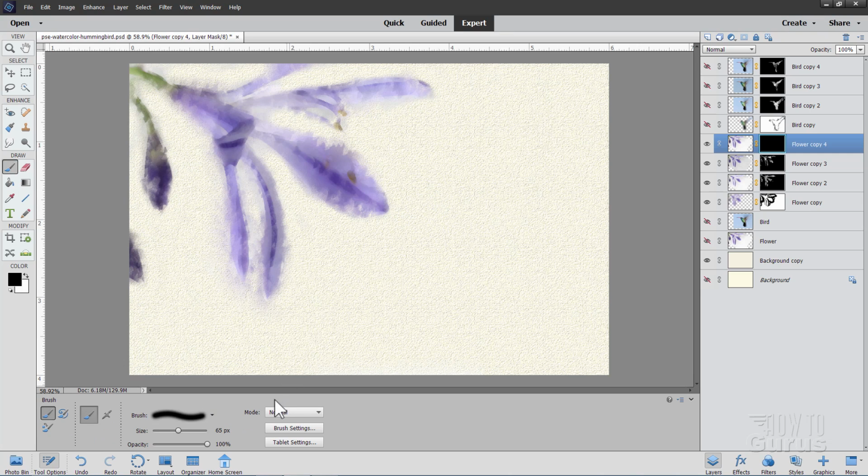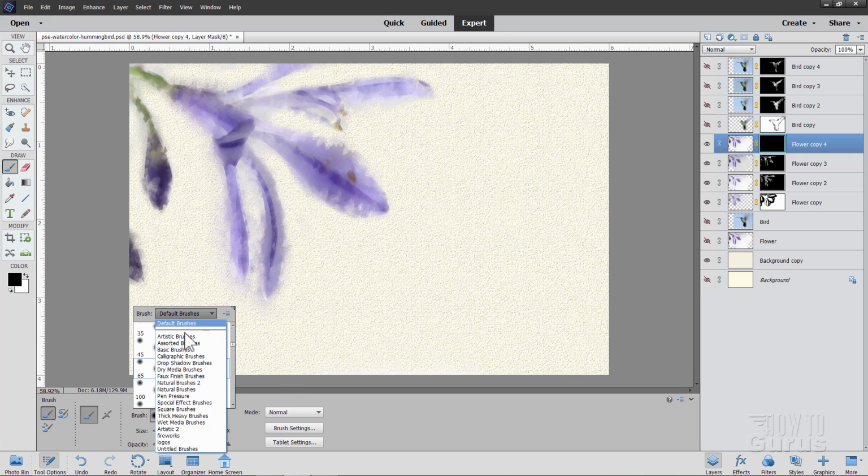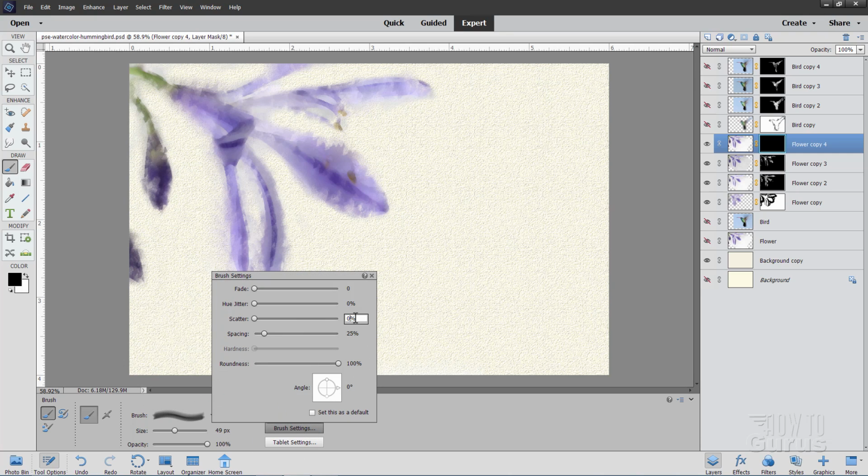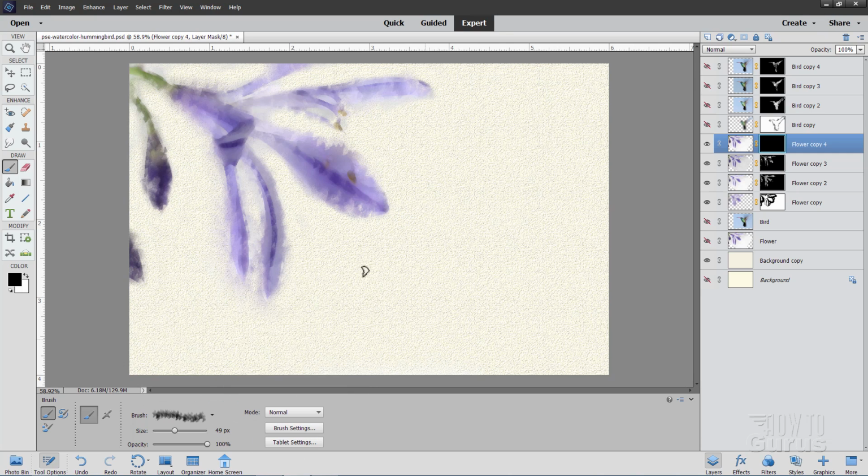Change back to our paintbrush. Change back to the watercolor brush. So our natural brushes 2. Scroll down. Let's find that one and we'll finish off. There it is. Leave it at 49. Brush settings, again, set the scatter here at 7.